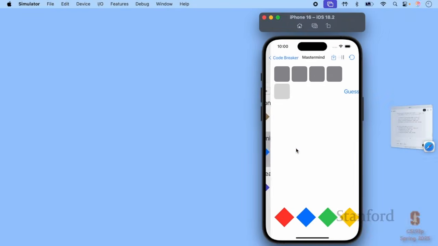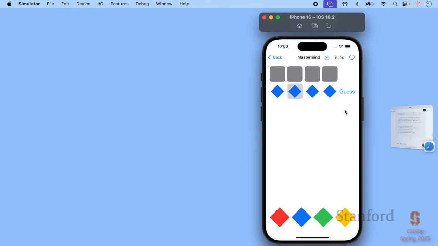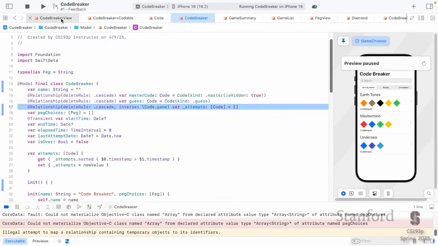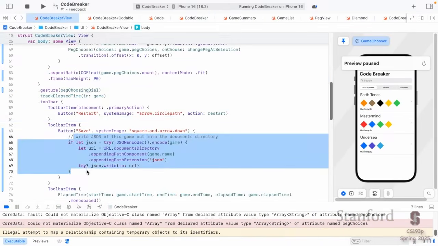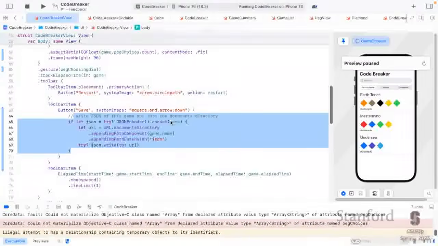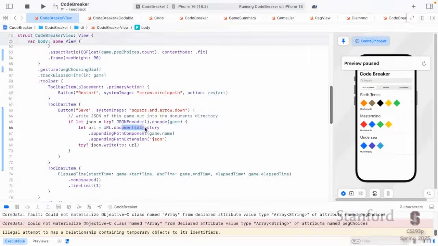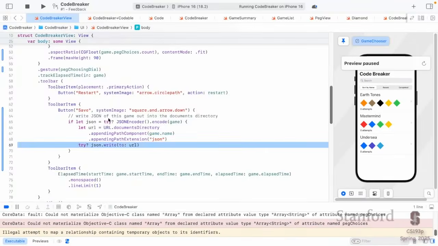Here we go. All right, back in Mastermind. Let's take a guess, cross our fingers. Woo, it's fixed. So this is working again. So now I have a game. It even has a couple of guesses. And we're going to hit this little save button to save it. Ready, save. Now, hopefully that did this code right here, and it turned that game into a JSON and wrote it out into the documents directory with the name mastermind.json. Hopefully all this worked.